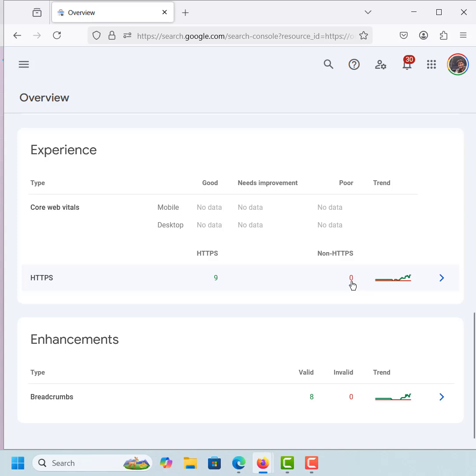So this is hypertext transfer protocol, in a secure layer and in a non-secure layer. However, we have about 9 secured pages, which is showing over here, and then we also have something called enhancement, so-called breadcrumbs. Breadcrumbs is something which is useful to navigate your web page. I'll explain to you one after the other.